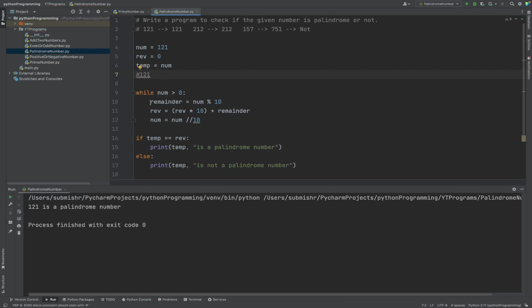Then what are we doing here? While number is greater than 0, what is the number value? 121. 121 is greater than 0, so the condition passes. Then we came inside. We are saying remainder is equal to number mod 10. What is the remainder value now?